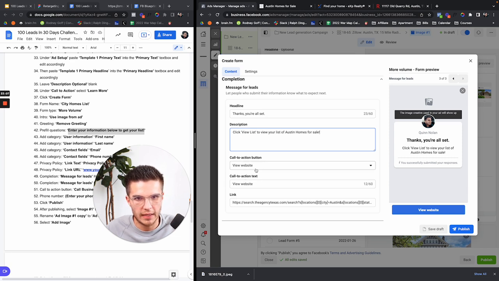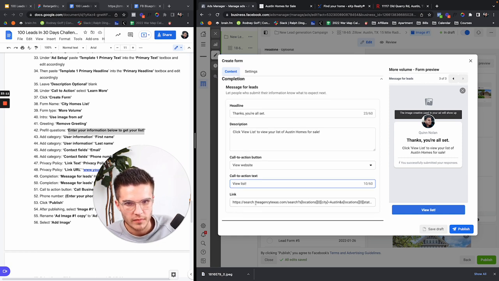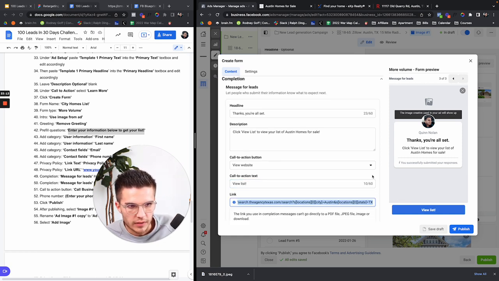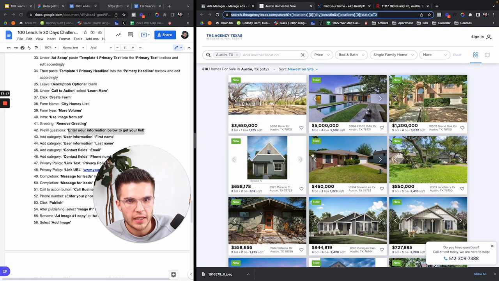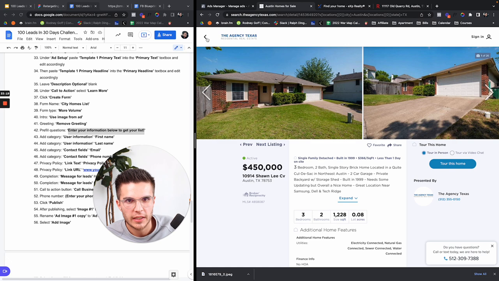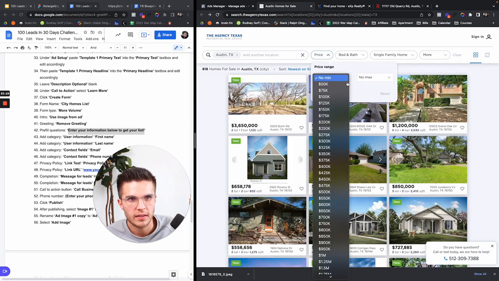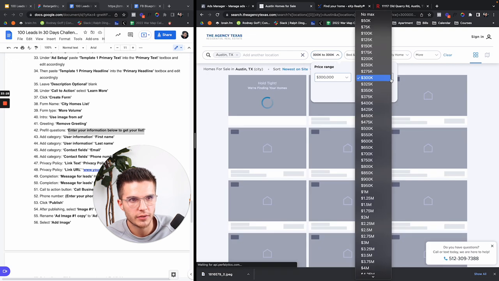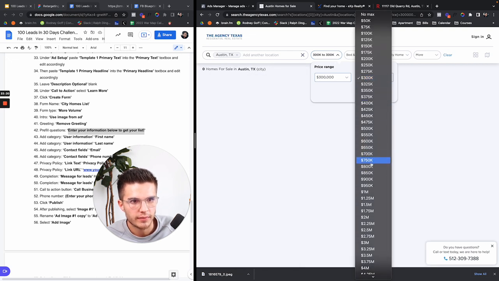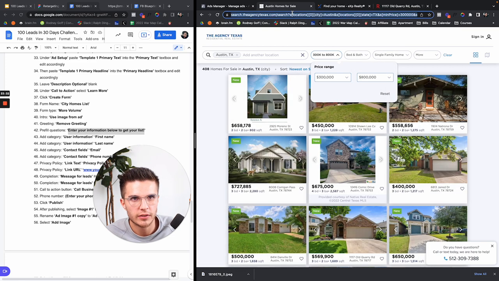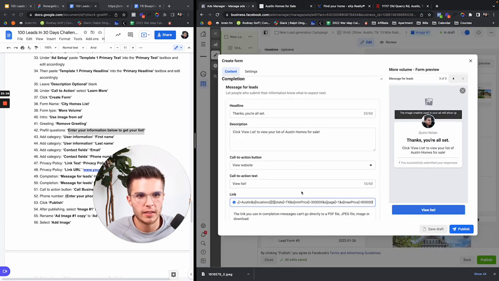Okay, and now we're just gonna type in view list here, boom. And now, once they fill that out, they can click that and they're gonna be taken right to your website and they can start browsing around, checking out photos, checking out properties. And if you wanted to set the price, like let's say a range between 300 to, you know, 800 per se, you could change that link and put that link here, okay?